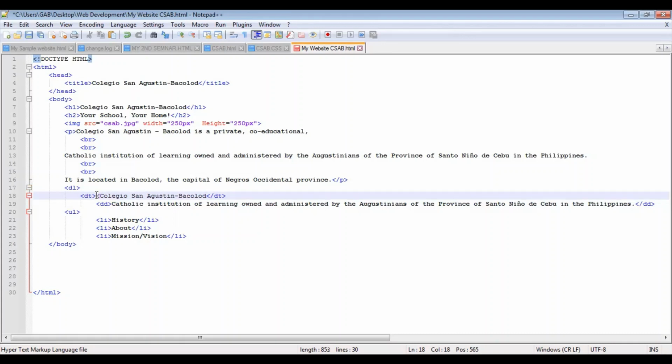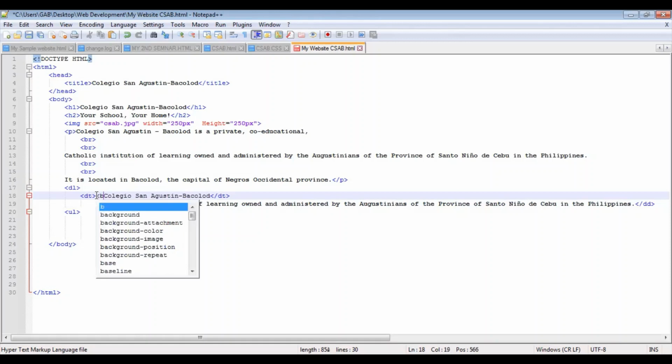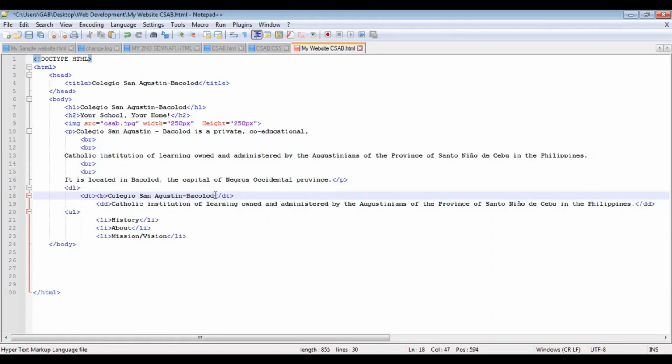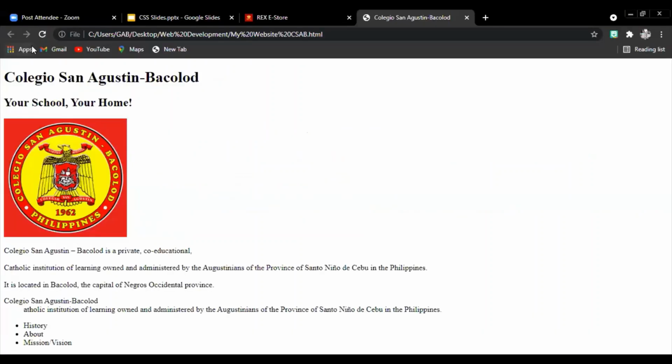So what's the tag used for the boldface? That is only letter B. Don't forget to have your end tag, letter B, and close it with a bracket. So save your work, go back to our website, and let's do a refresh. So here it is. As you can see, the Coleos and Agustin Bacolod here is much darker compared to the other text in our paragraph. So that is the use of the boldface.